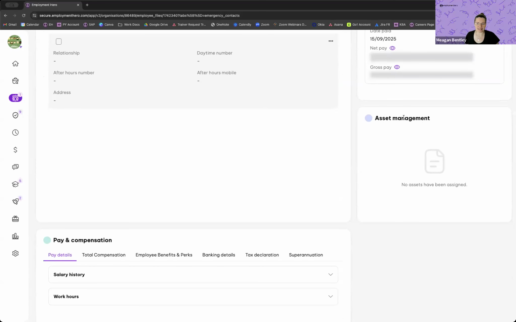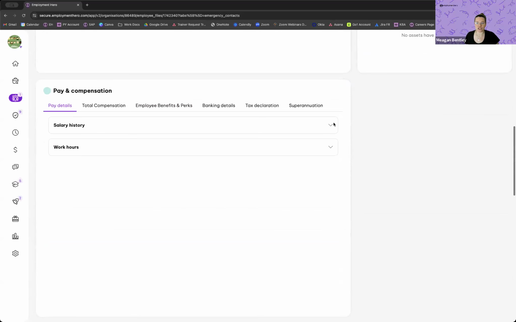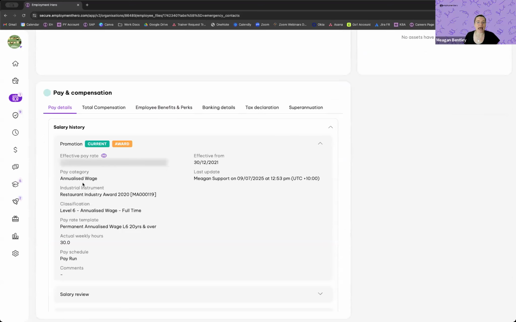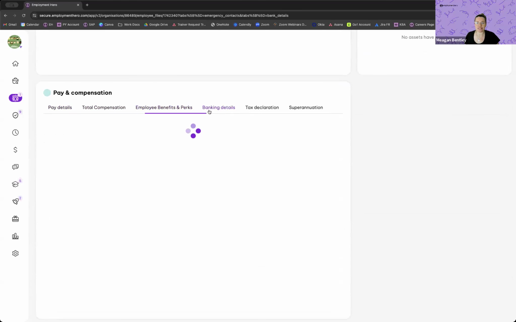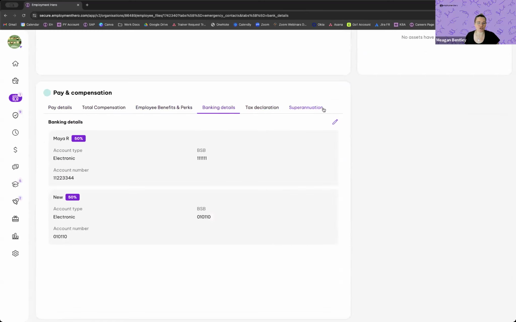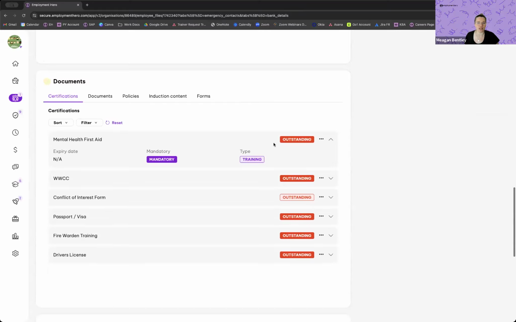If we have any assets, we could see that there. Under pay and compensation, we can view only our salary history. Compensation and benefits and perks, of course. Banking, tax, and super details as well. We'll be able to manage ourselves because it's relating to our own information.